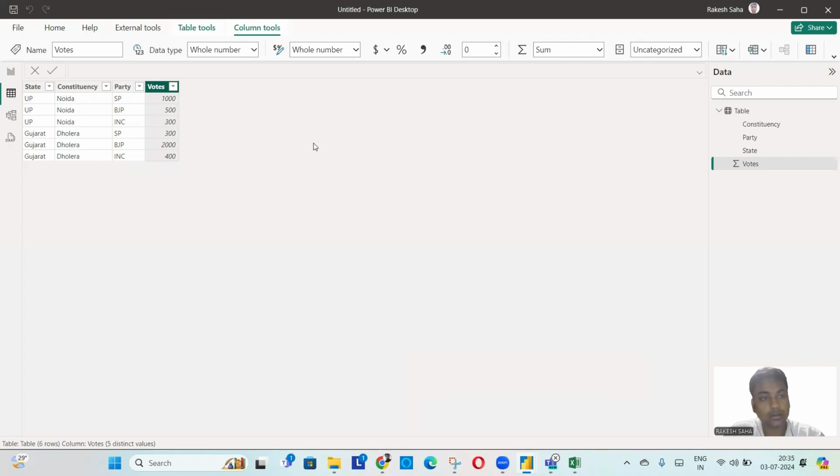Let's do that. So first of all, I will calculate the distinct count of the constituencies, because in any other table or functionality, there may be many more constituencies, more than two. To do that, first I will calculate a measure.